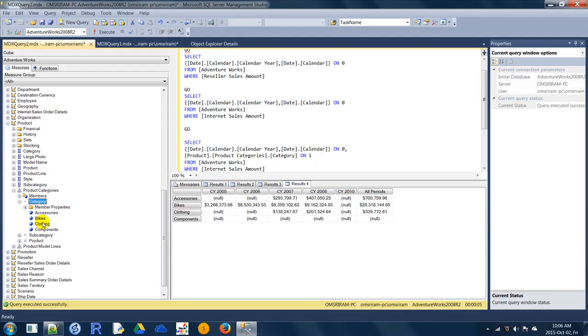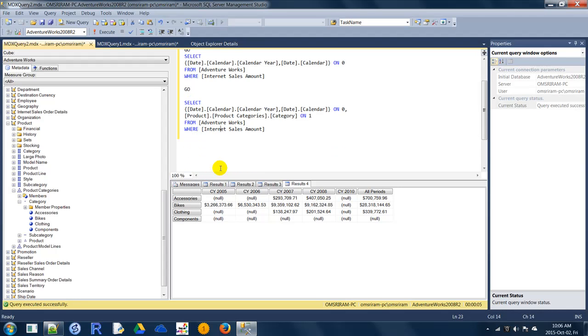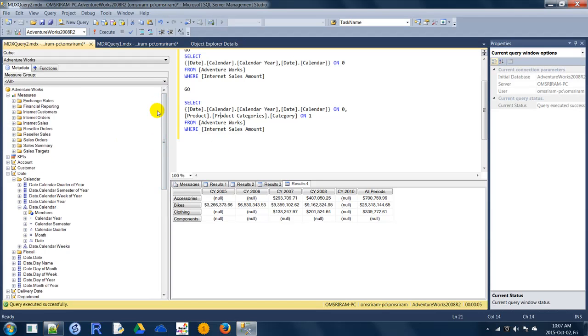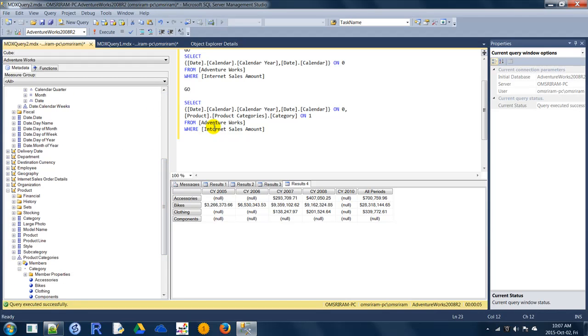We do have 4 categories like accessories, bikes, clothing, and components. For each year, we got the internet sales amount. If it is the reseller sales amount, we'll get different values. So now we have seen a simple two-dimensional query sliced with internet sales amount, using a product dimension and a date dimension. We have not used a measure on an axis here; these are all measures. Through the measure we have sliced, but we have used two dimensions, one is the date dimension, the other is the product dimension. Within those we have used the calendar year hierarchy and the product category hierarchy.